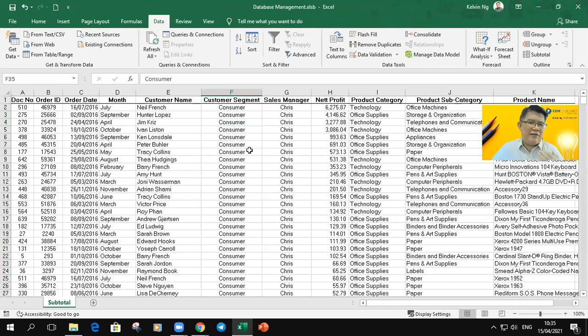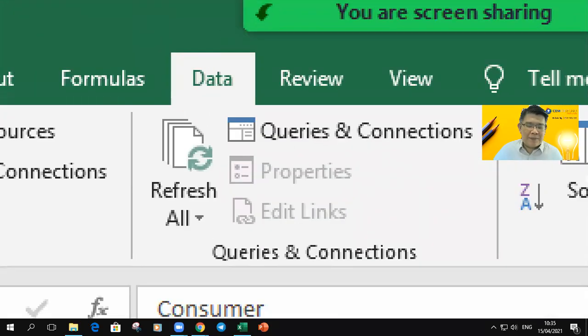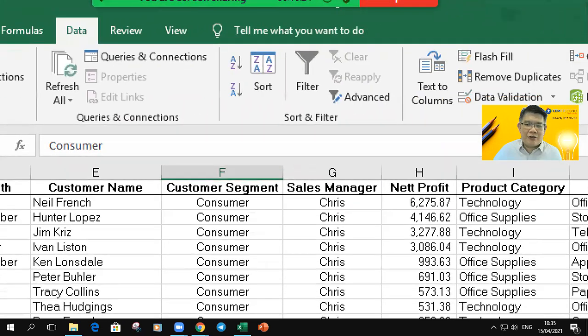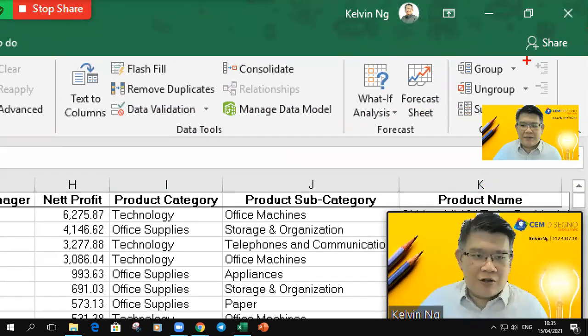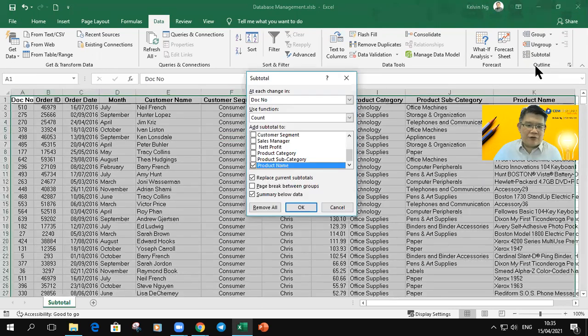Now, what can we do with this sorting? Let me tell you, we can use a very neat and very productive feature called subtotal in our Microsoft Excel. All you need to do is make sure you go to the ribbon called Data. In this Data ribbon, go right to the end and you will see this button called Subtotal, which I'm going to use in this segment. So I'm going to click this. I can click anywhere in my data now and just click Subtotal.